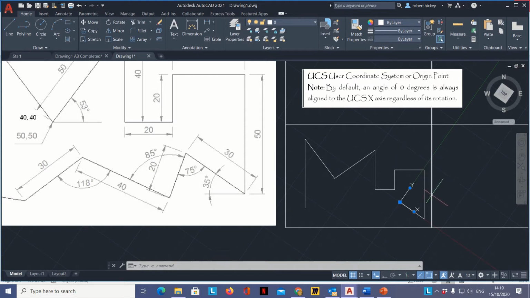So the reason we're doing this is because, just a note up here, by default the angle of 0 degrees is always aligned to the UCS x-axis regardless of rotation. So there we go. Now I know that this line here, on the x-axis, is set to 0 degrees. So now if I go over here and have a look at my drawing, I can see I have my first line done.